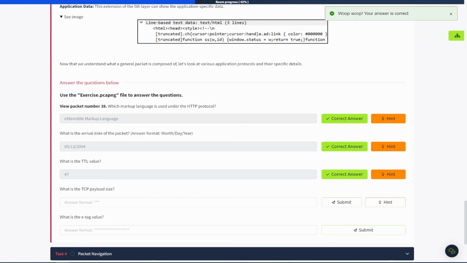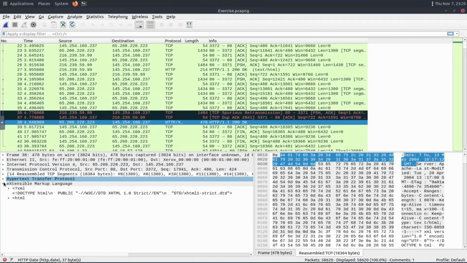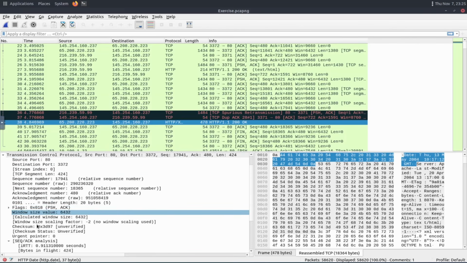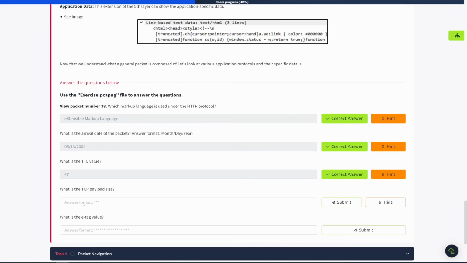Now, what is the TCP payload size? That would be in the Transmission Control Protocol section, because that's TCP. So let's see, where is it? Payload, 424 bytes. And that looks right.